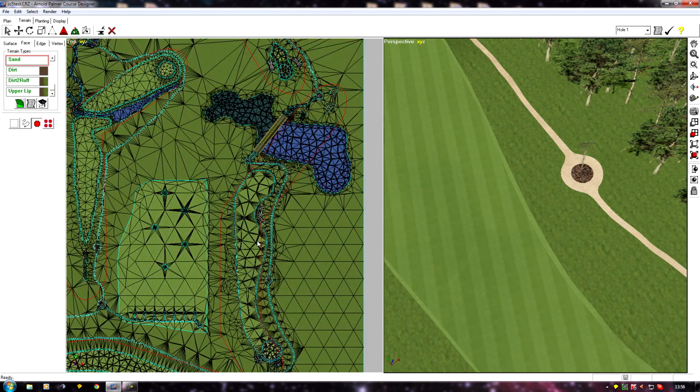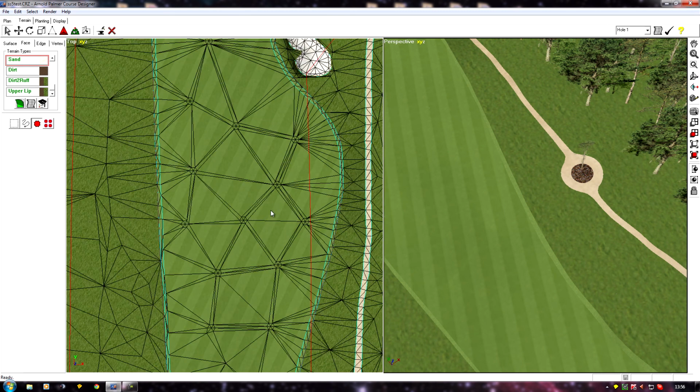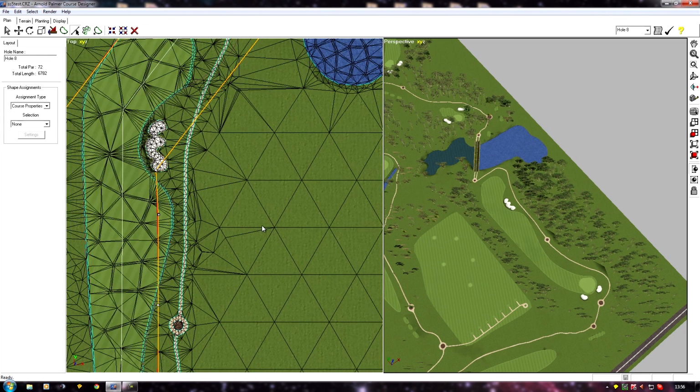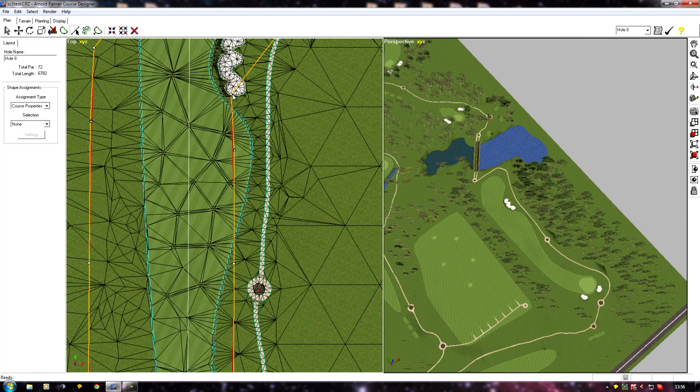There's one. We've got a hole boundary here, and this part of the fairway, if the ball lands here, it's on the fairway, but it will not be recorded as such because it's outside the hole boundary. So we'd need to go to plan, adjust shape, and select the hole boundary, and we can drag these points around to make sure our boundary is actually outside the fairway.